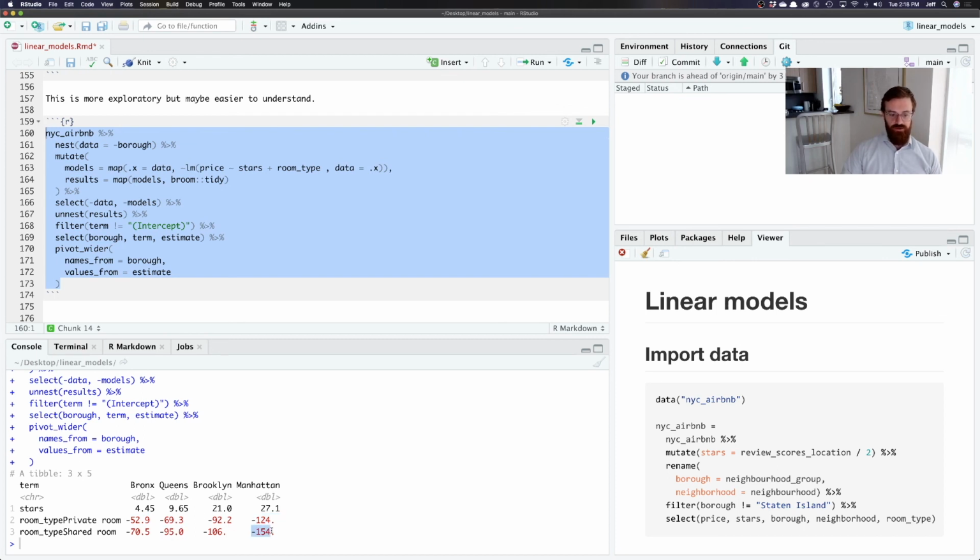about $150 in Manhattan. Again, I'm not going through and doing regression diagnostics on any of these individual fits, and I'm not asking whether or not these differences are actually significant, but as a quick way to get an idea about what's going on, I think nesting data and then taking a look at the results turns out to be a pretty helpful thing.